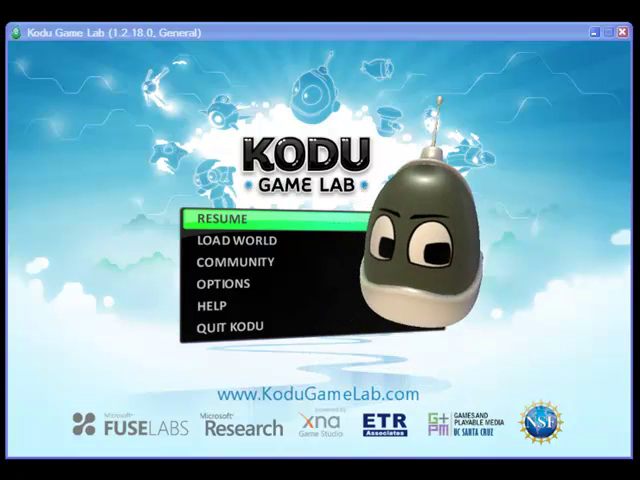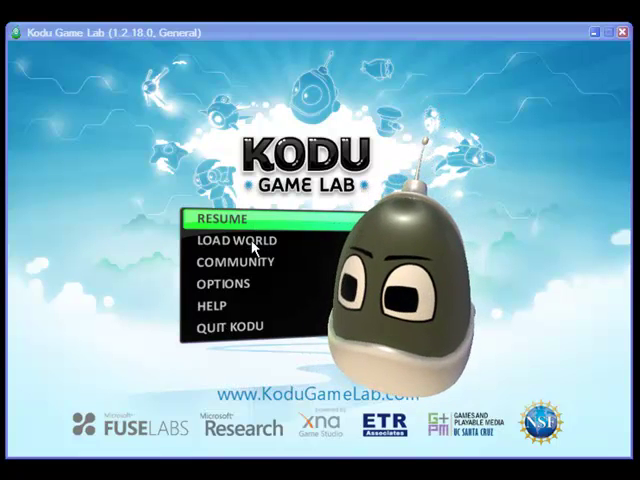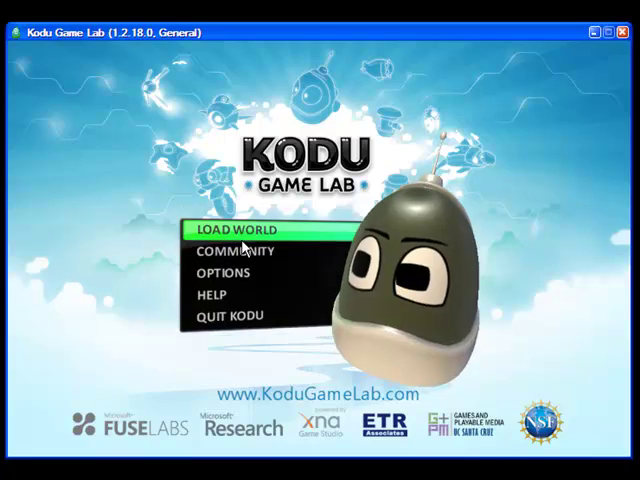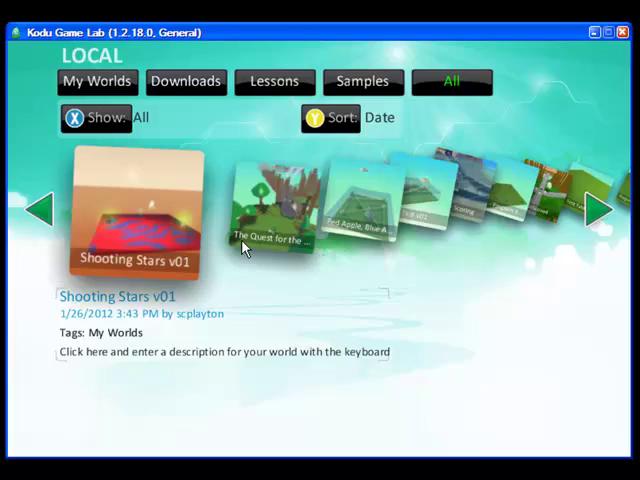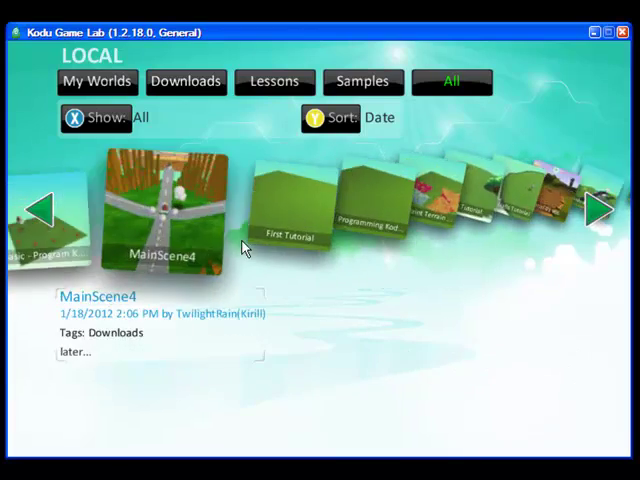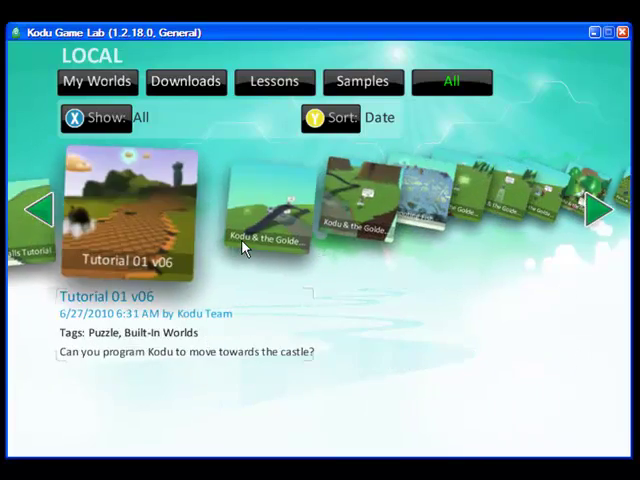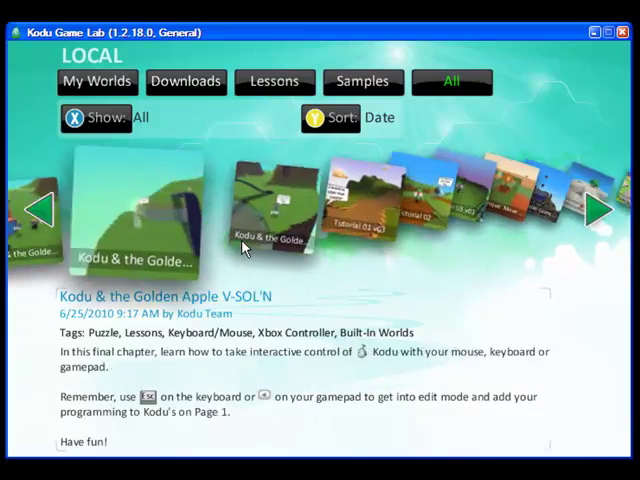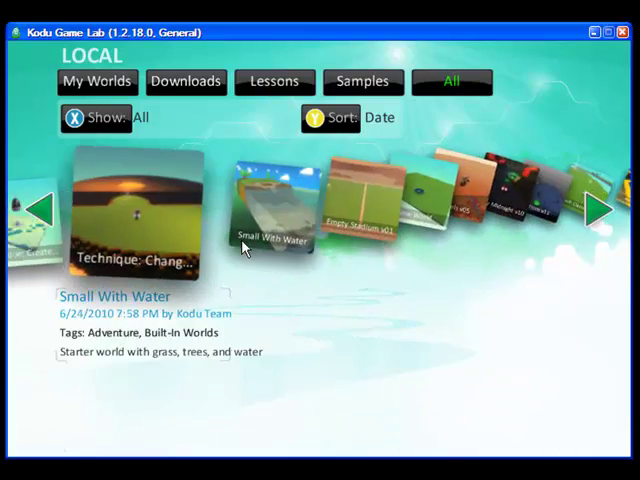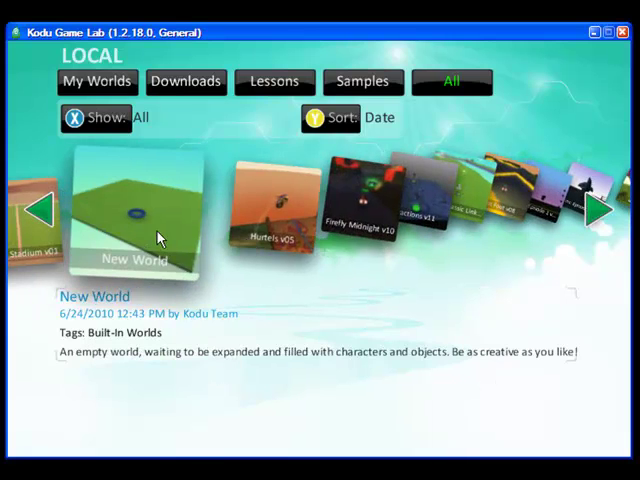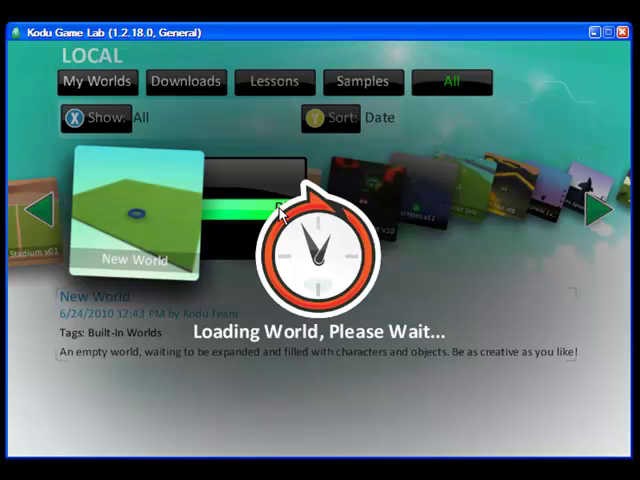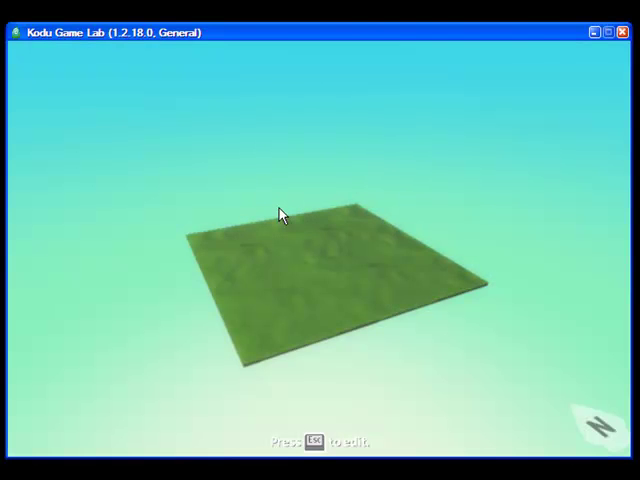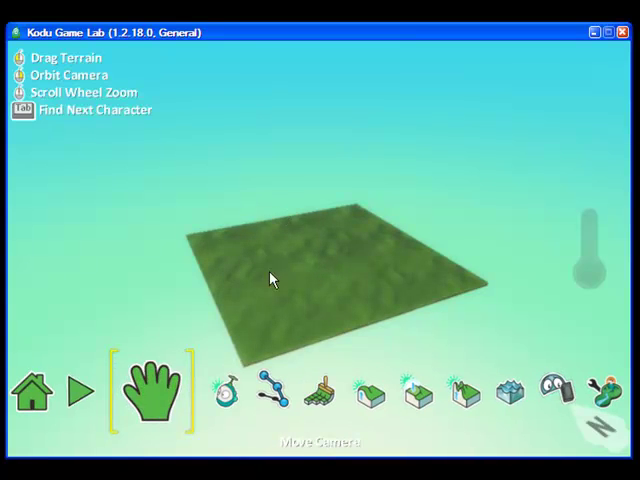After launching Kodu Game Lab, you're going to go to Load Worlds. We're going to look for that New World template. Once you find it, you may select it and click play. We're going to click escape to edit.